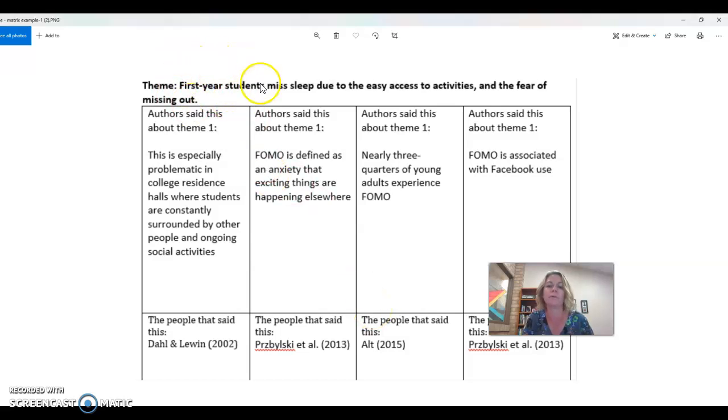So maybe her purple section, in the case of this topic, is that when students fear missing out on things, that's one reason why they don't sleep. And when I was reading the Dahl article, the Probisky article, and the Alt article, each of those authors talked about this idea of FOMO, or fear of missing out. And so I want to bring them into that theme section. I had these articles in my other table so I could see them next to each other. This idea of FOMO is one that rose to the top, and so I want to write a section of my paper about that.